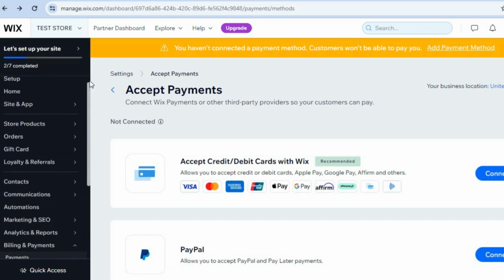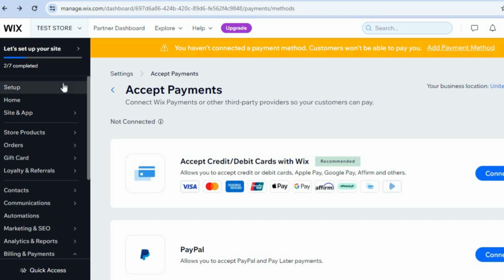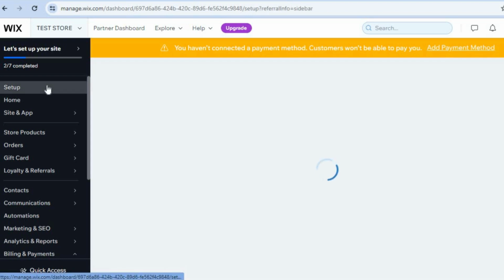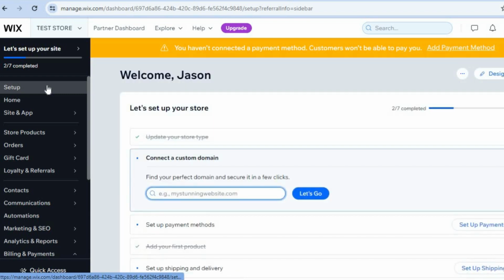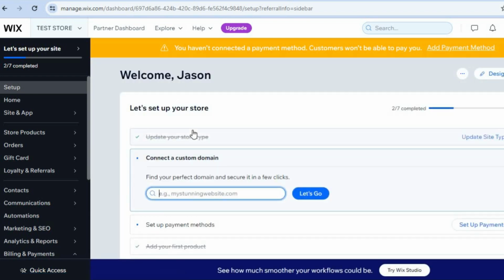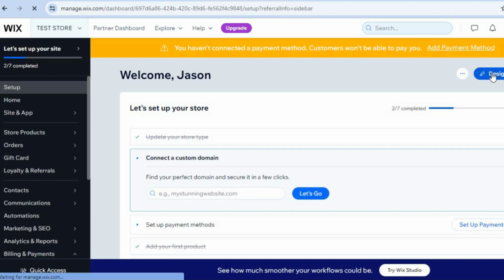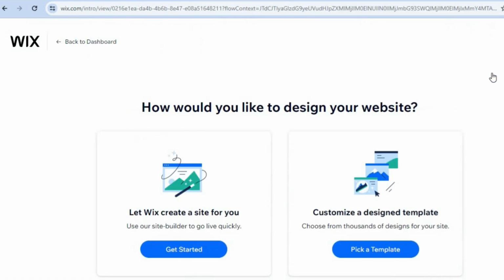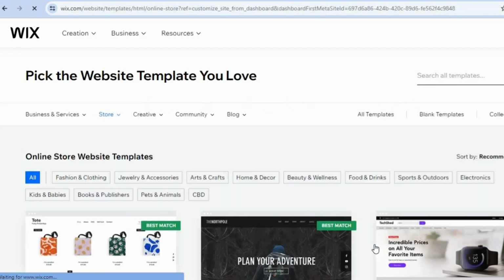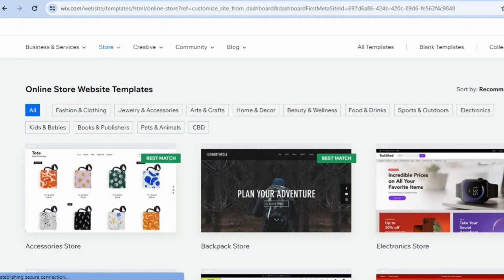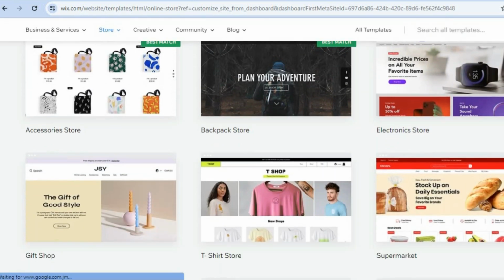So now that I've shown you how to add your products, we're going to tap on Setup in the top left-hand corner, and I'm going to be showing you how to design your store. So you're going to tap on Design Site in the top right-hand corner. Then you're going to tap on Pick a Template. After selecting Pick a Template, you can see the different themes that Wix has right here.